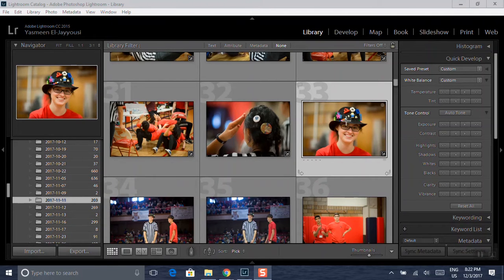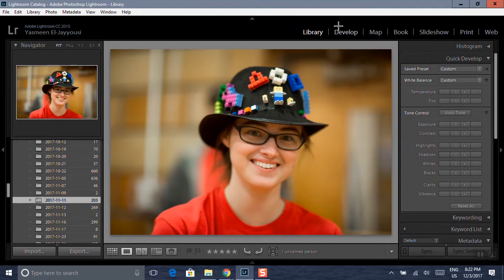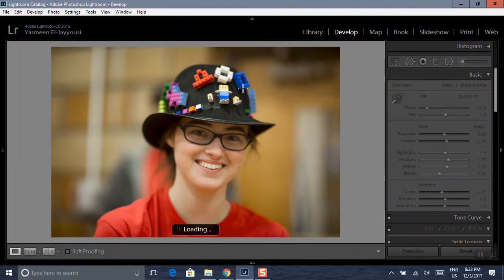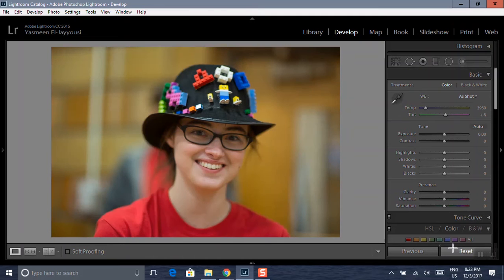So I've already selected the folder I want to be in, and I'm going to select the photo I want to edit. And now up here, as you'll see, you have the different modes of Lightroom. So the library is just for going through all of your photos, and the develop mode is to edit your photos. So you have to click on that in order to get to the editing part of it. As you can see, I've already kind of started editing this, so we're going to go ahead and just reset it to its original.